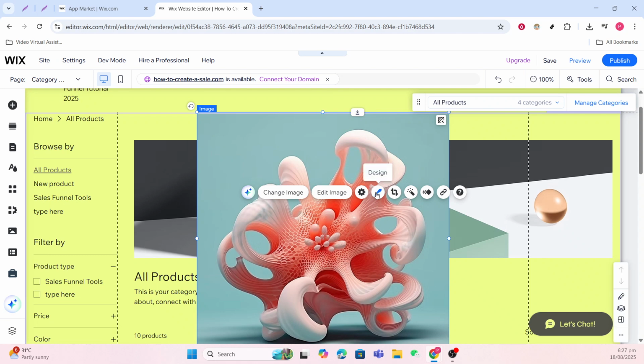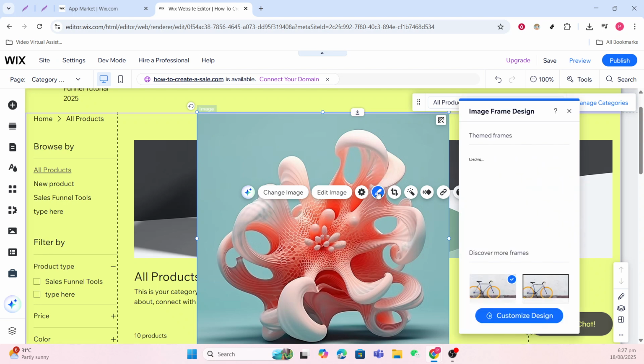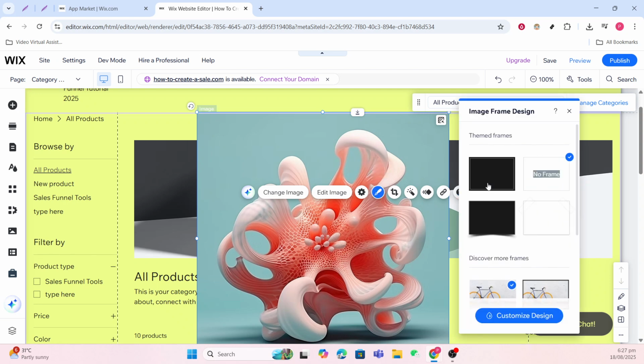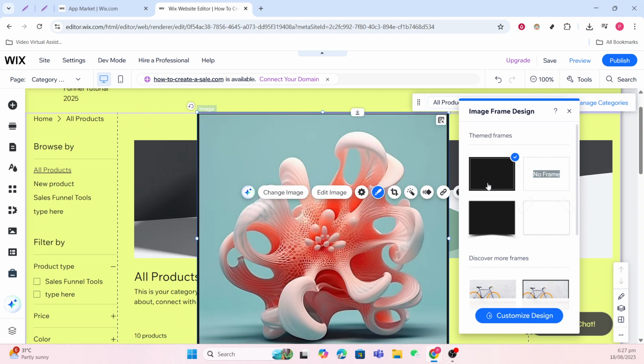Selecting the right image is essential for the message you want to communicate. Position this image on your page by dragging and dropping it to your desired location. With your image set in place, click on the image itself and a small toolbar will appear.